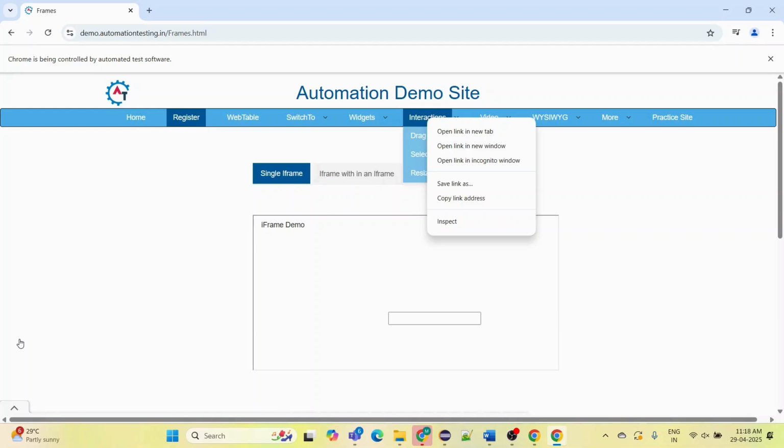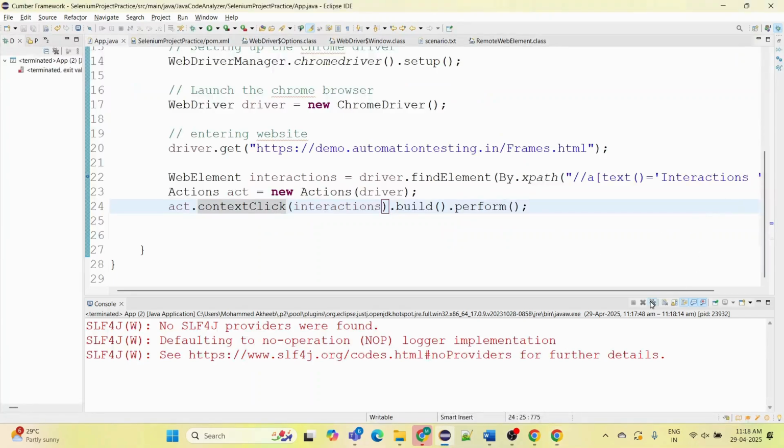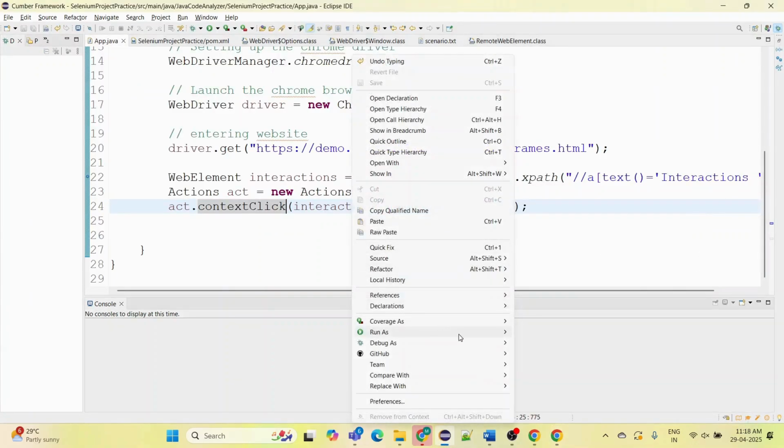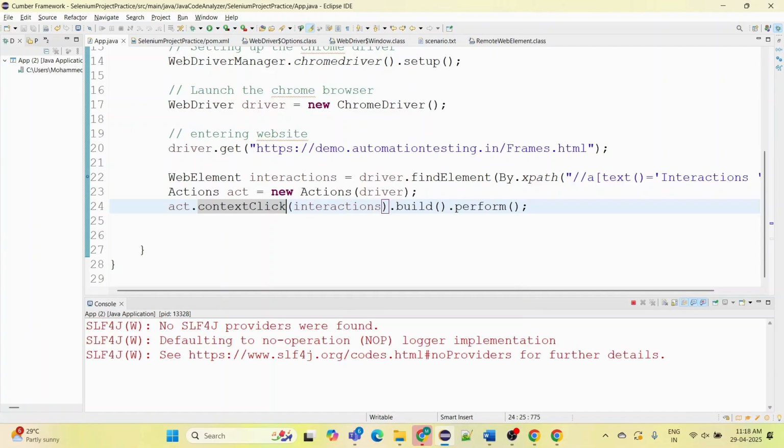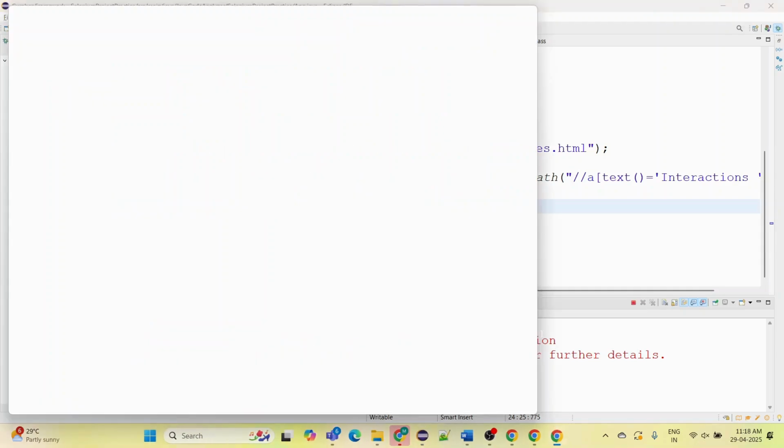This pop-up that has appeared is due to the right click. Let me execute the same line of code one more time. Right click, run as Java application. The right click is basically used to open the right click option on that particular element.